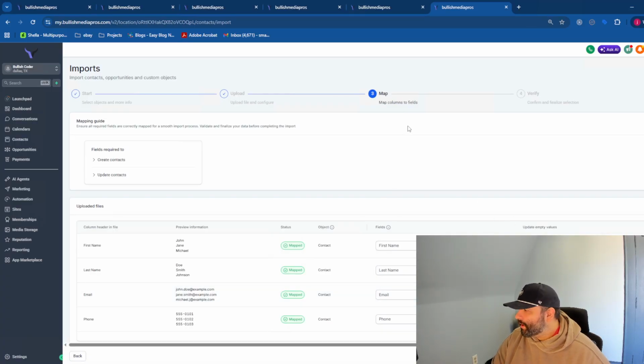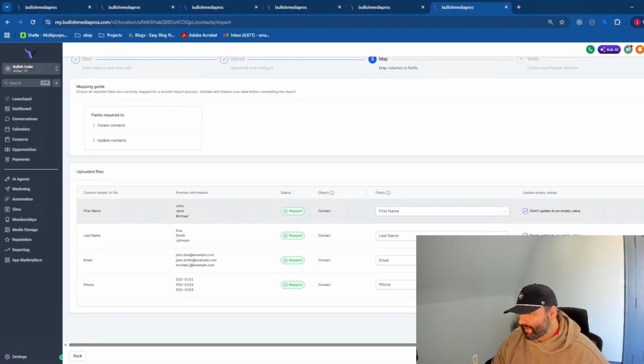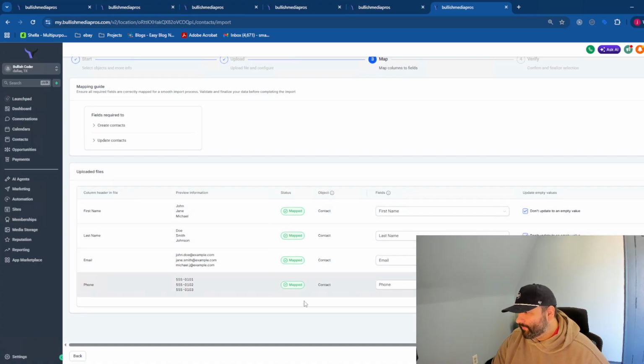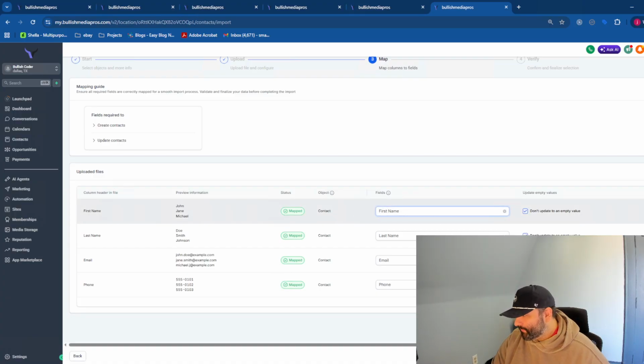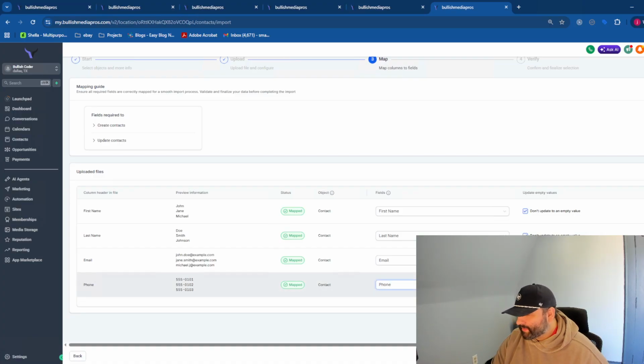Okay, so you can see that it automatically read the CSV file here, and we see our first name, last name, email, and phone. It looks like it mapped correctly: first name, last name, email, and phone as expected. If your spreadsheet has something more complex and it doesn't map right away, you can select from the drop down what field you want to specifically map it to. Okay, we're going to click on next.